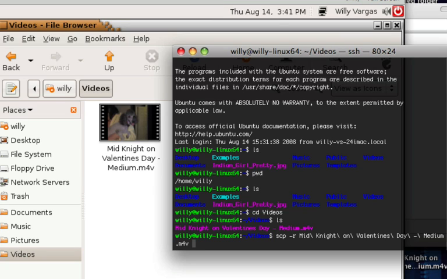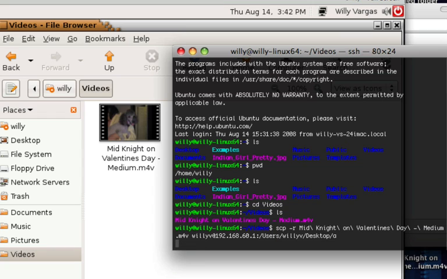Now I need to log in to my Mac user account. So we'll go ahead and do that. So it's the username at the IP, colon, /Users/ then your username. This particular folder is on my desktop, so I'm going to put /Desktop. The folder is just the letter A. Go ahead and hit return.